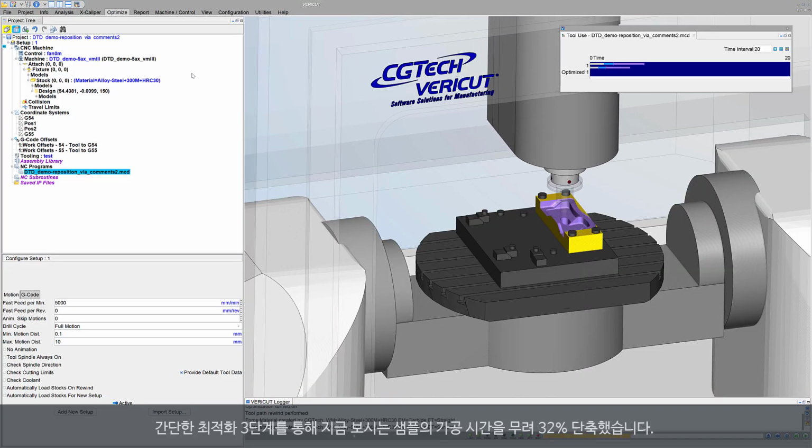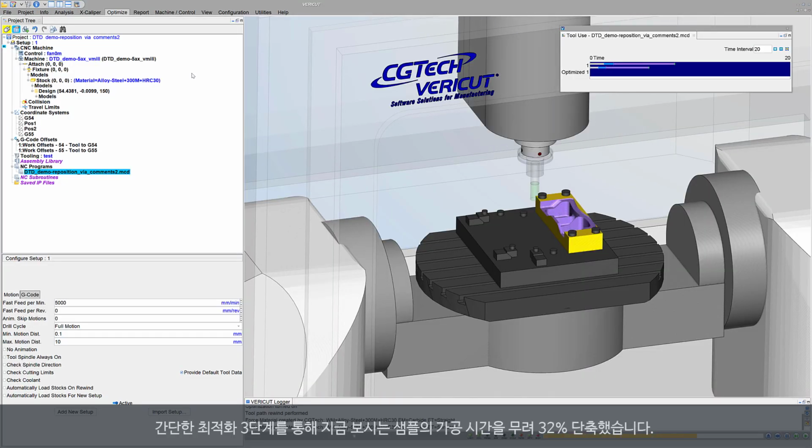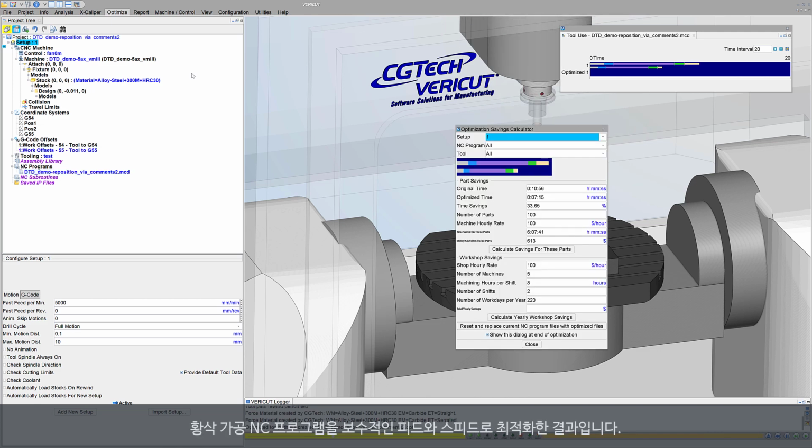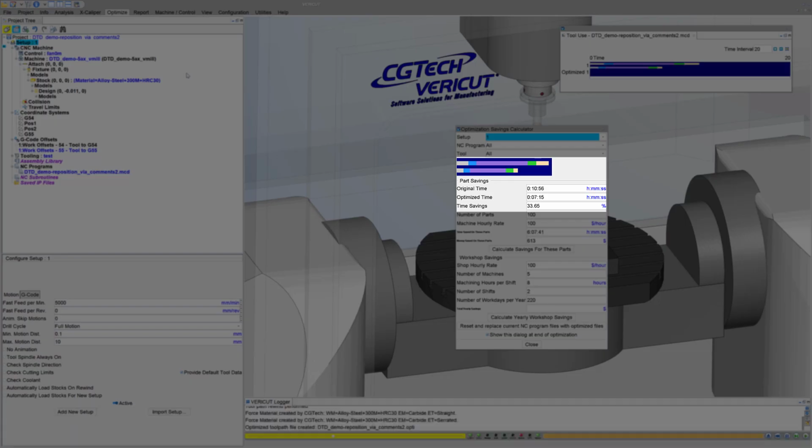In 3 easy steps, we just optimized a roughing NC program using conservative feeds and speeds and realized some great savings.